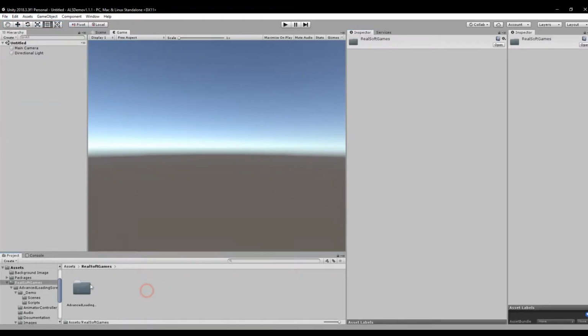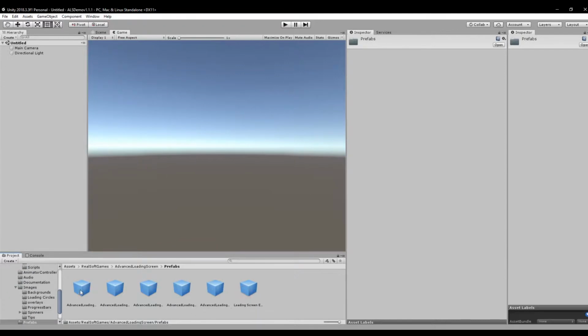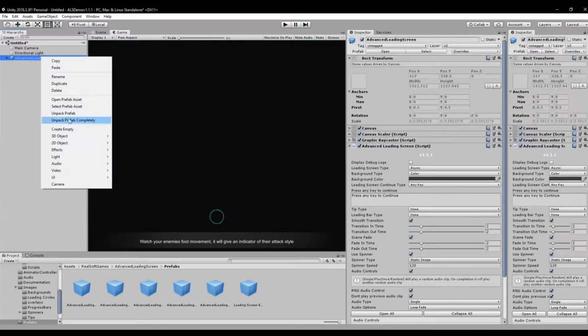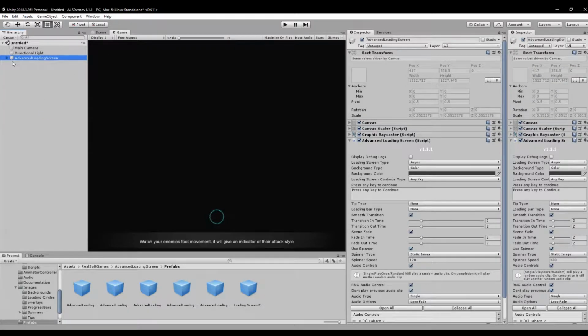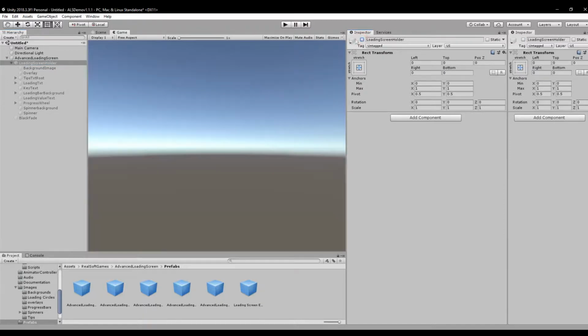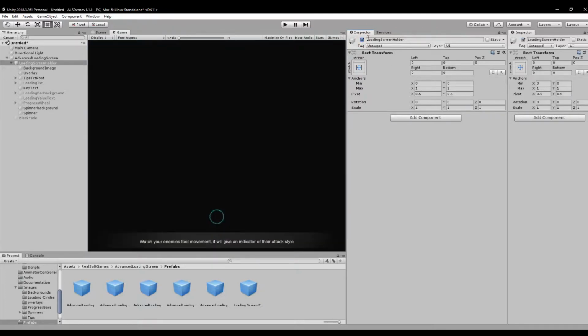We'll go through and add the loading screen prefab, which is the advanced loading screen prefab. We'll drag that into the scene. We'll right click, unpack prefab. Now, what we want to make sure is our prefab needs to have the loading screen holder disabled during the gameplay itself. However, in this prefab, it's enabled, so you can easily modify it.